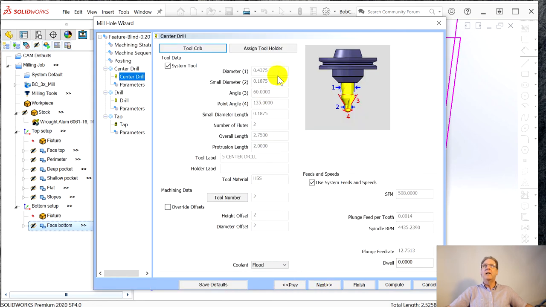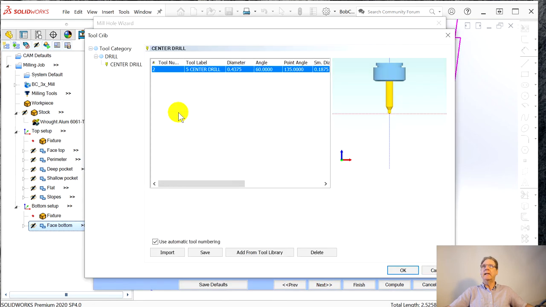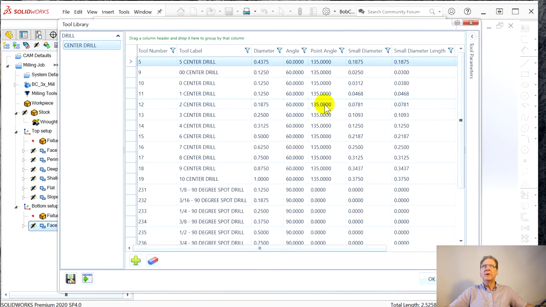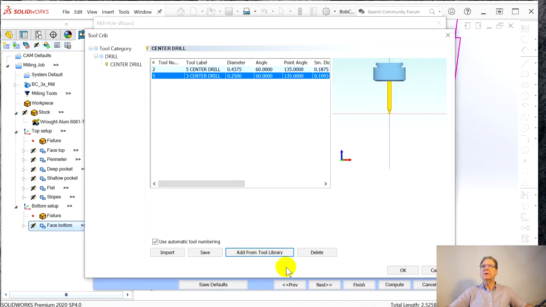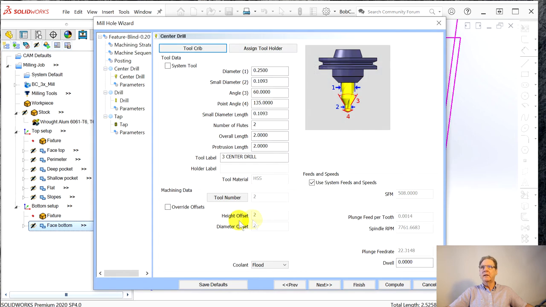Next. Center drill is a 0.43. I don't like that. Add from here. I want a quarter inch. Where is it? Here. I want this guy. Because that's the same collet, I won't have to change the collet in my machine. I wish I could change the tool. Use automatic tool numbering. Okay. Tool number 2. Oh, it fixed it. Okay. Then that was the tool.